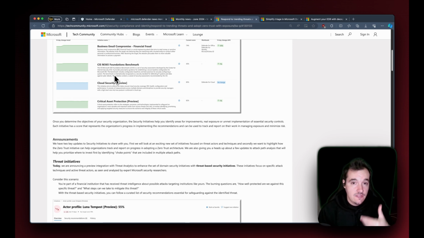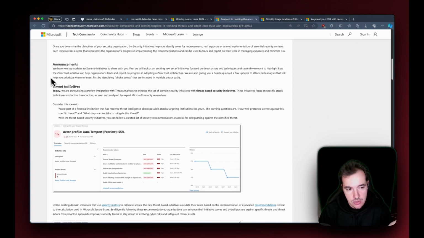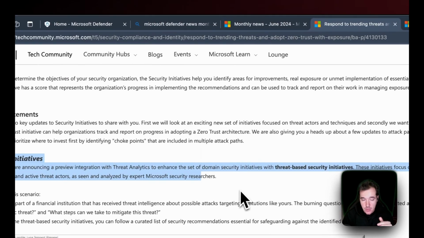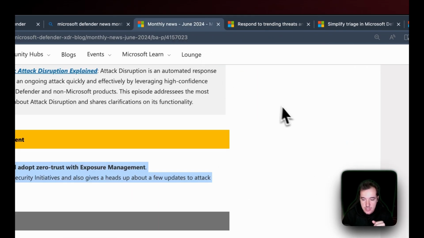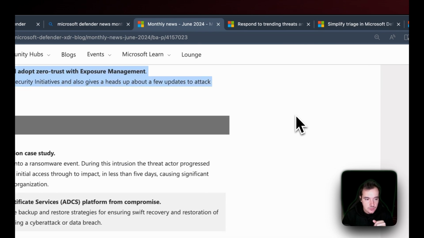How should you configure an environment properly, and which configurations should you prioritize in order to harden your environment against specific threats such as ransomware, which is also called out in this document right here. You should definitely have a look if you're looking at Microsoft Exposure Management.